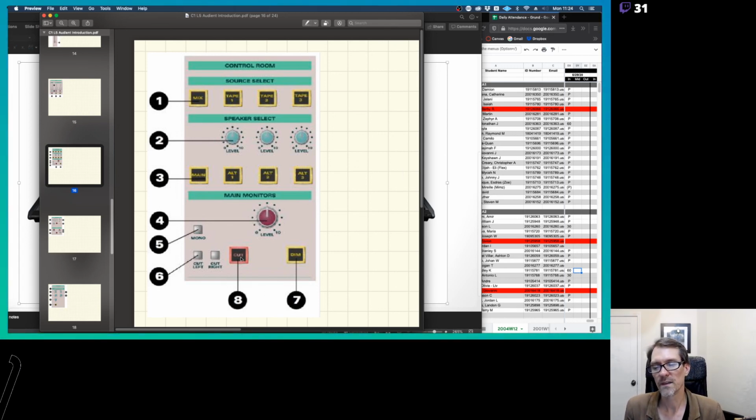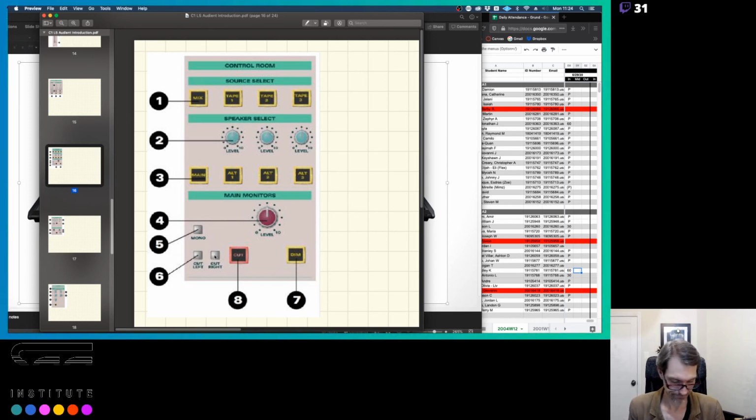You can also cut the left or cut the right signal here with number 6, left and right. Cut the left and right. That's basically muting the left side or muting the right side.